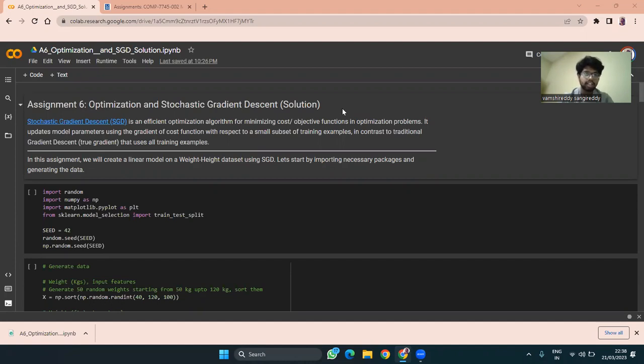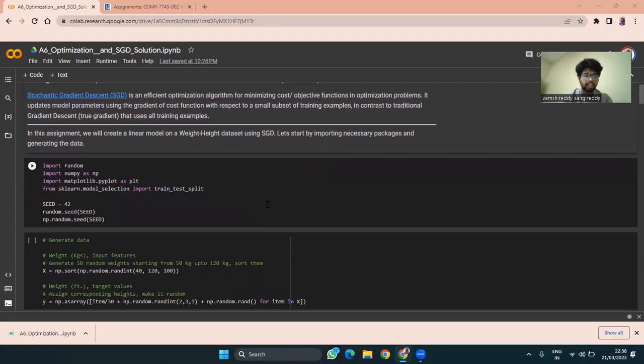Now, stochastic gradient descent is a very efficient optimization algorithm. This optimization algorithm updates the model parameters using the gradient of the cost function, so that we get model parameters which cost very little. That means the error is very low. So first of all, let's start our assignment.